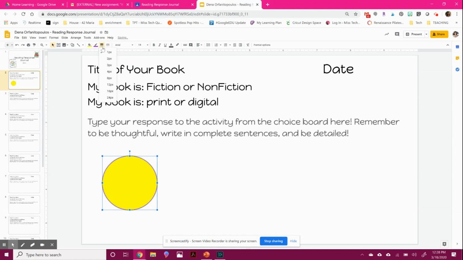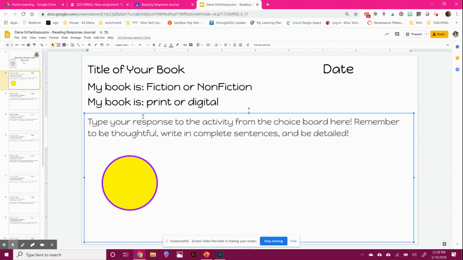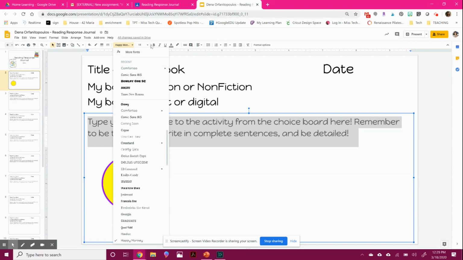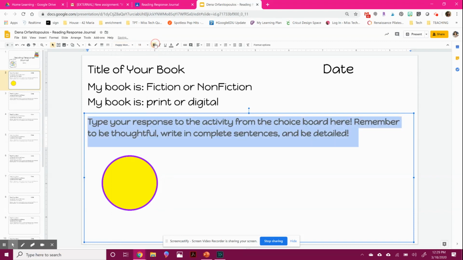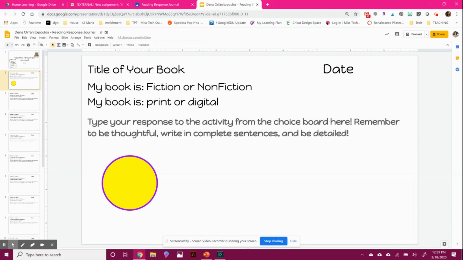And then the little lines are how thick it is. Okay. You have the option of changing any font under font. You can change the size. You can change bold, italics, underline, colors. This should all be similar to everything else. So keep that in mind when you are working.